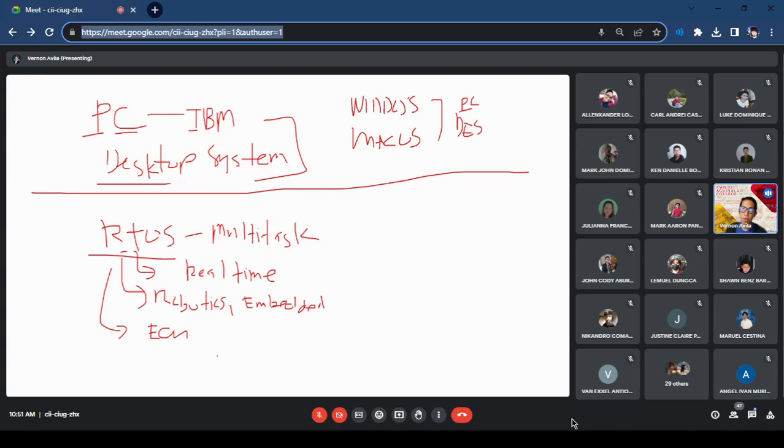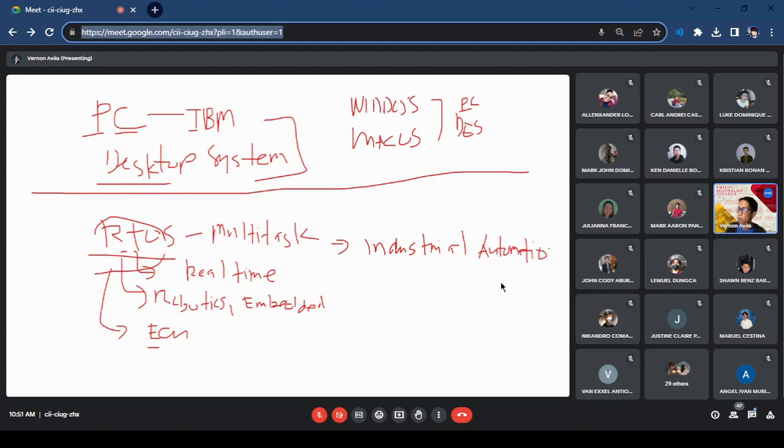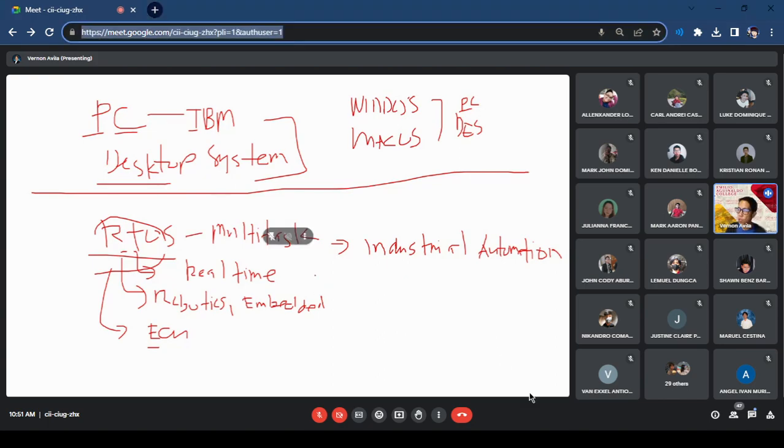So, kung may sasakyan kayo, may electronic computer yan sa loob. So, it's basically running on real-time operating systems. Okay? Sa planta, gumagamit din ng mga RTOS katulad sa industrial automation. So, sa planta, normally, very limited na yung mga tao, mga operator sa loob niyan. Okay? So, mostly it is run by and powered by robots. Okay? So, it could be industrial robots and so. Okay? So, RTOS is usually used in spacecraft.